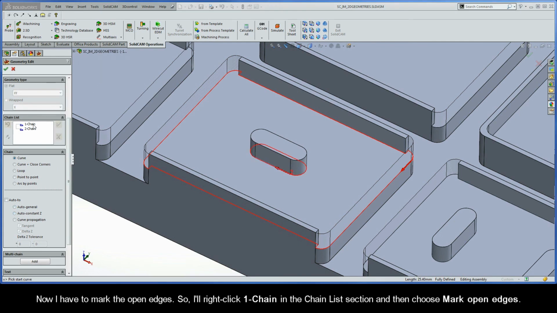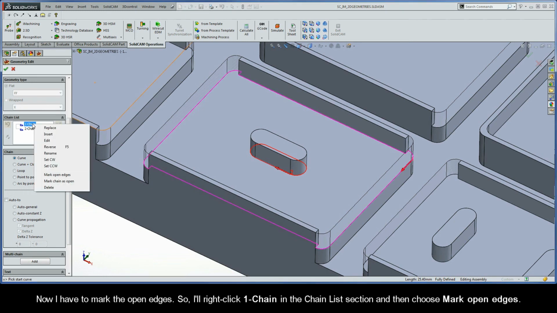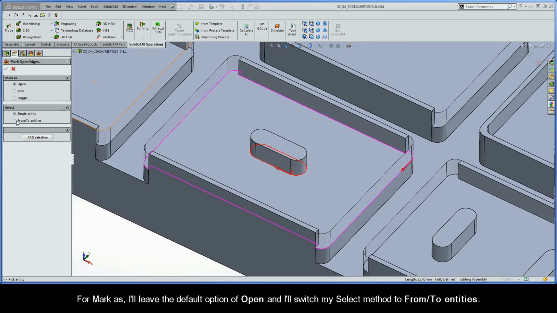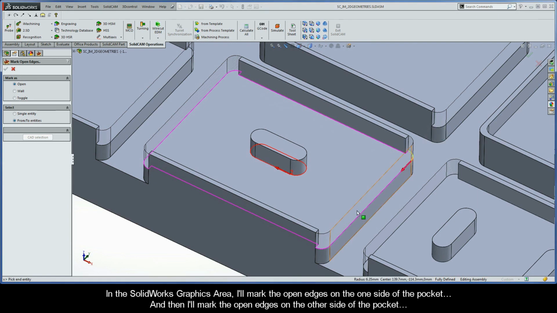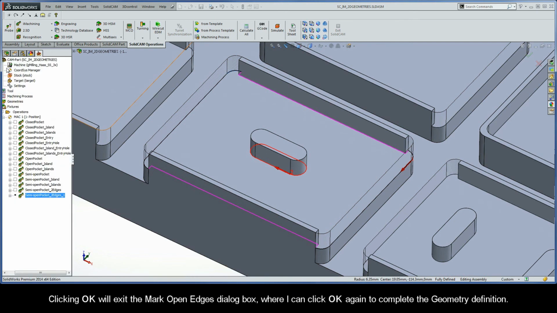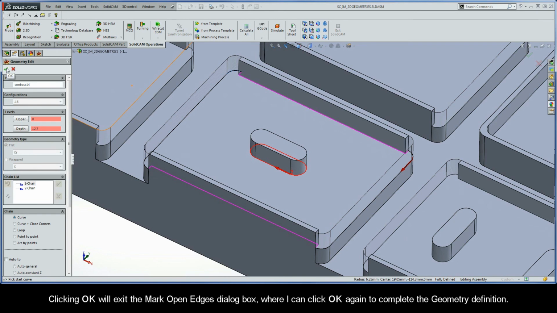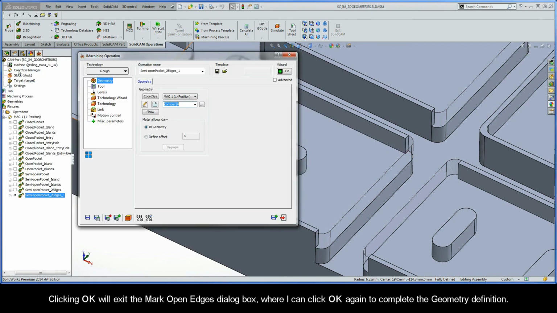Now I have to mark the open edges. So I'll right-click Chain 1 in the Chain List section, and then choose Mark Open Edges. For Mark As, I'll leave the default option of Open, and I'll switch my select method to From To Entities. In the SolidWorks graphics area, I'll mark the open edges on the one side of the pocket, and then I'll mark the open edges on the other side of the pocket. Clicking OK will exit the Mark Open Edges dialog box, where I can click OK again to complete the geometry definition.